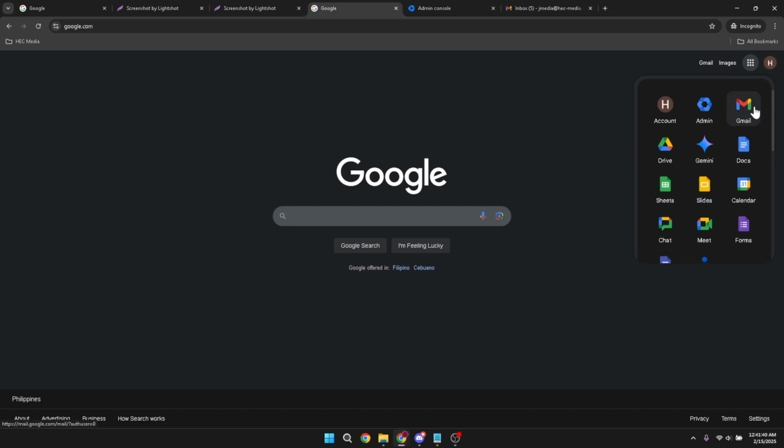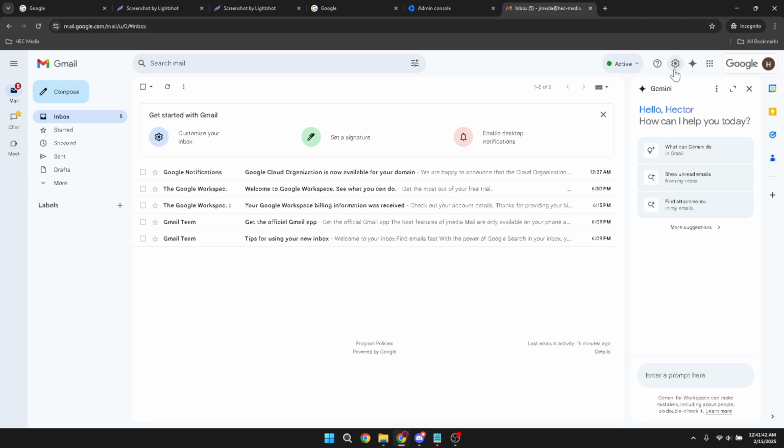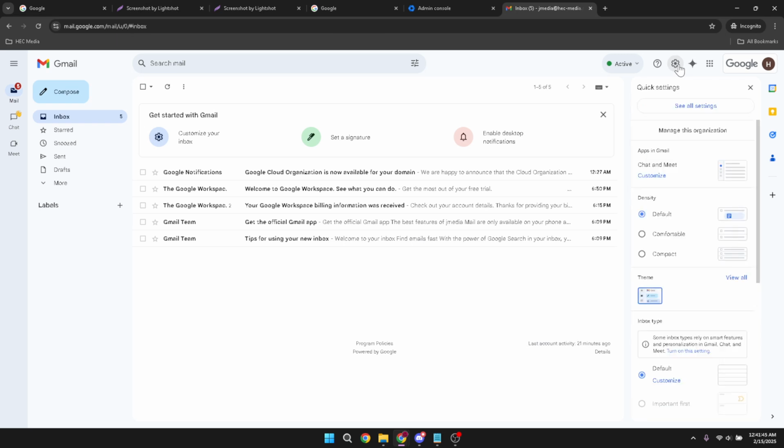Once you're inside Gmail, take a look towards the top right hand corner. Here you'll find the settings icon, typically represented by a gear symbol. Clicking on this will provide you with the option to see all settings. Click on this link to access the full settings menu.